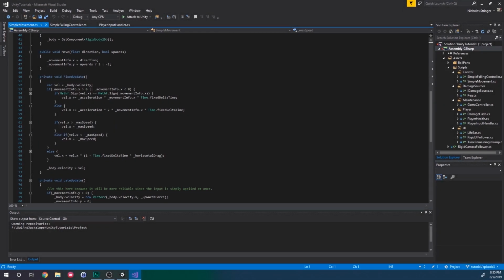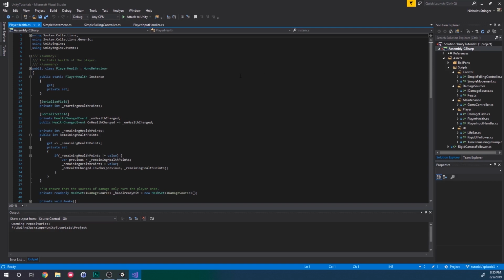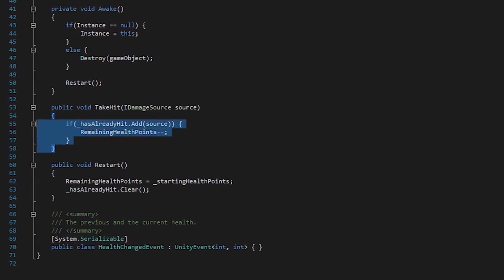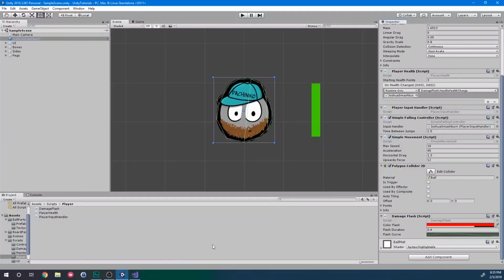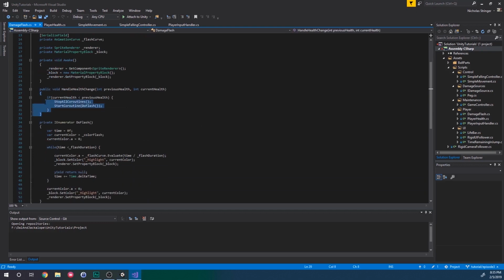Now let's move on to the next two, player health and damage flash, which are sort of hybrids. They're both handlers and doers, a reactive doer, if you will. Player health is responsible for maintaining the health of the character, responding to whenever it collides with one of our pegs through a take-hit method. And damage flash responds to changes in health, causing the ball to flash red briefly.